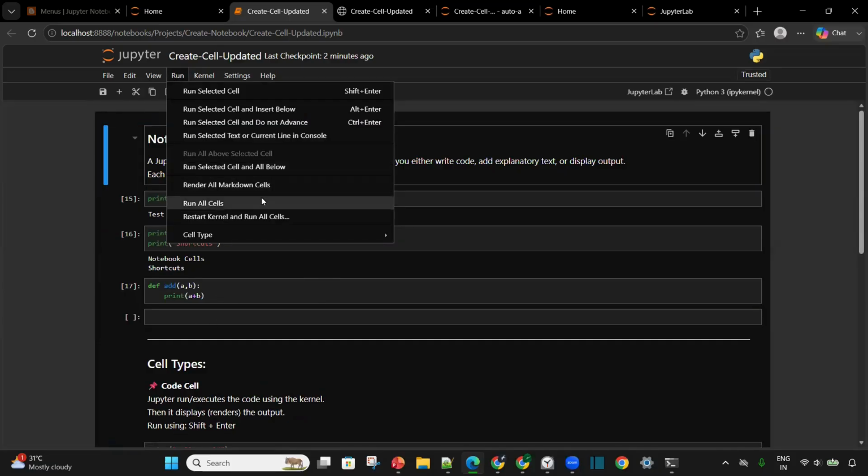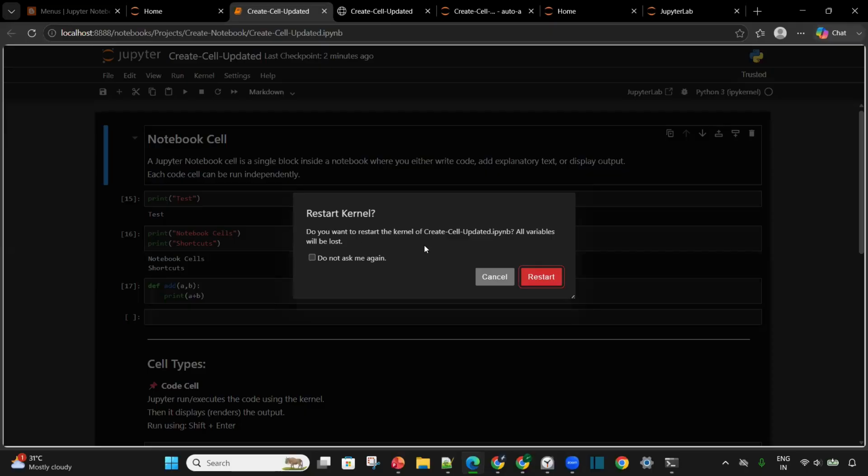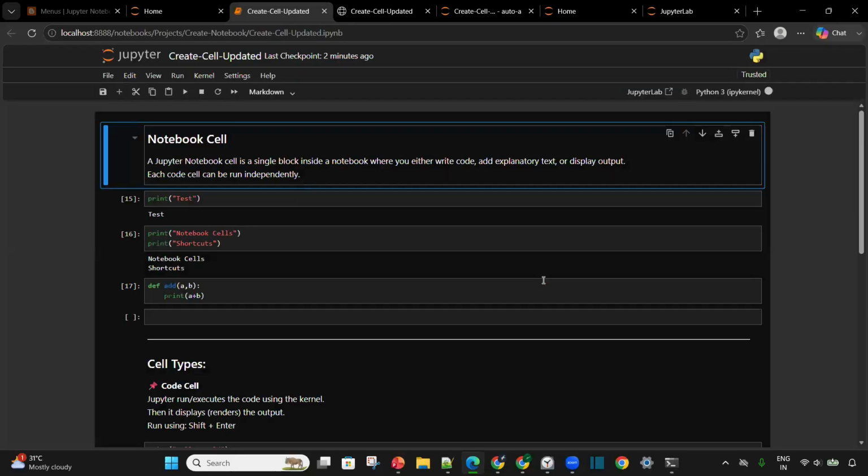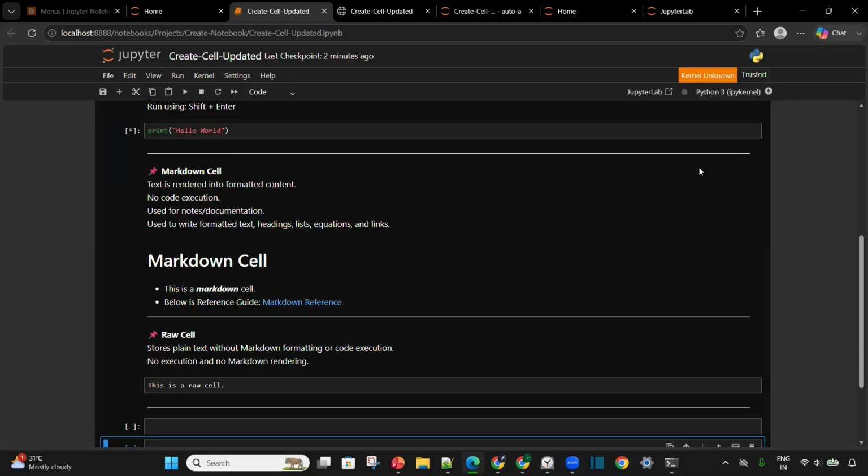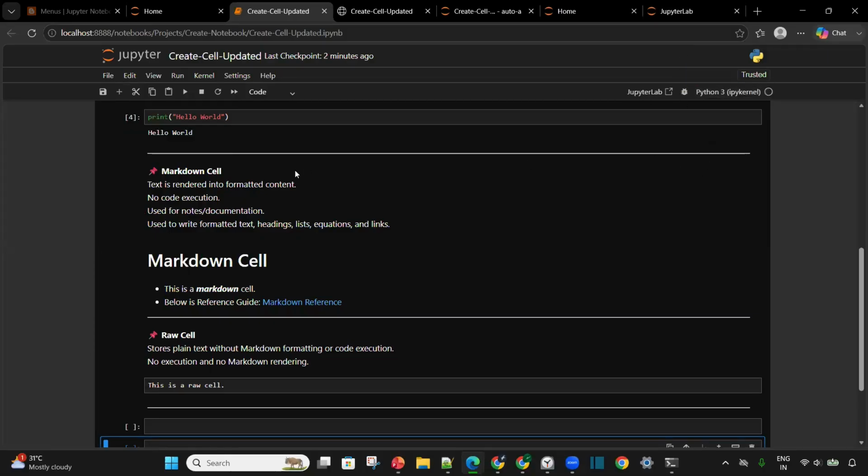Okay. Next, we have the restart kernel and run all cells. So this option restarts the Python kernel and executes all notebook cells again. So this will execute all these cells and also restart the kernel. So let me click on this. It asks, do you want to restart the kernel? So click on restart. So this will restart the kernel. You can see it here on top right. And then it will execute all these cells one by one.